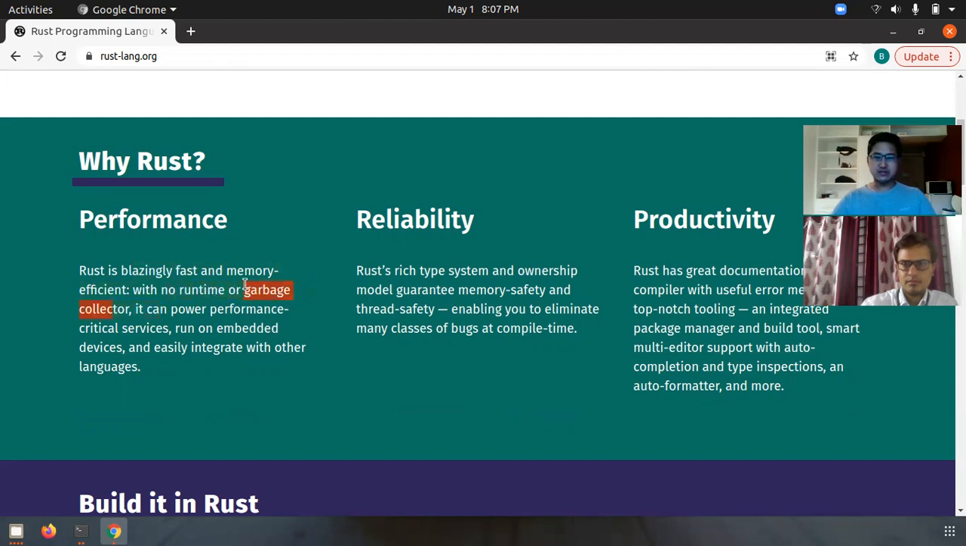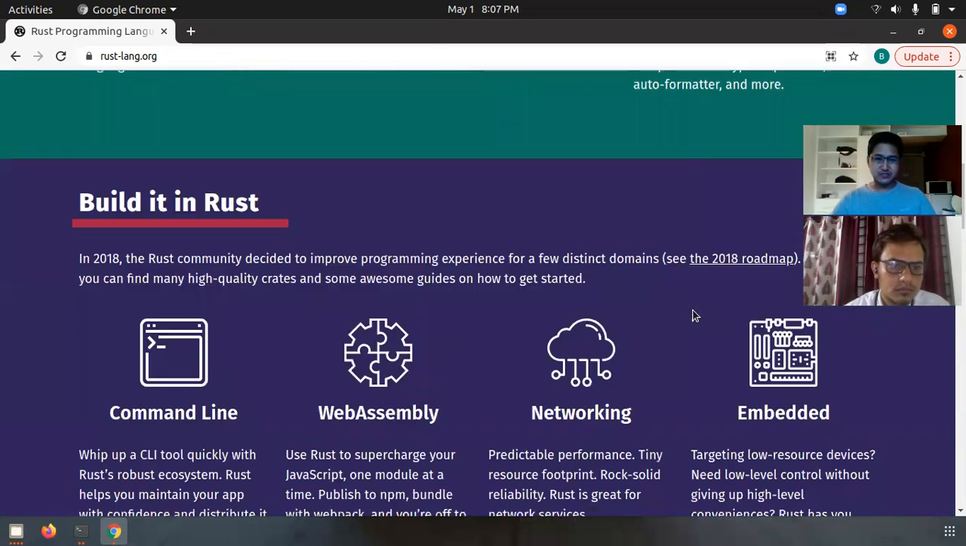This is very nice because in Java we do have a garbage collector, and in C, C++ we do need to free memory on our own. But Rust, I hope it handles all this automatically. And for reliability, its rich type system and ownership model guarantee memory safety and thread safety. Okay, we'll have to look into this later on, and we'll see what these terms really mean, and productivity, we'll see into that later on.